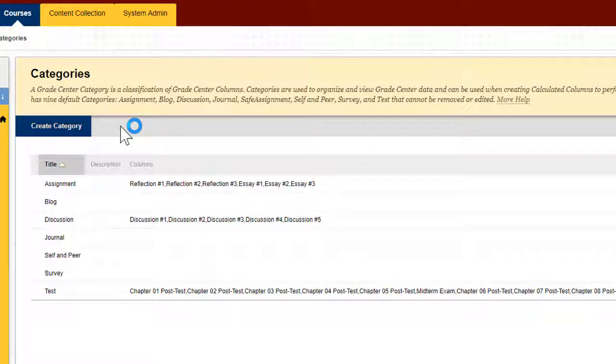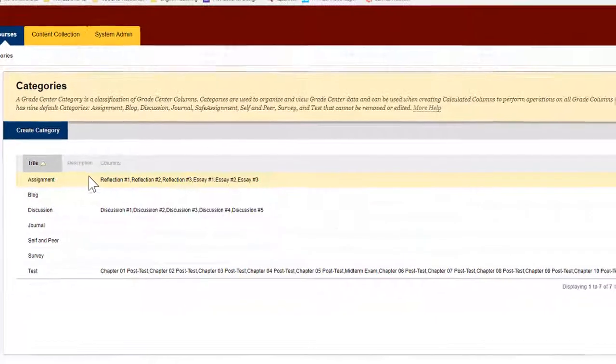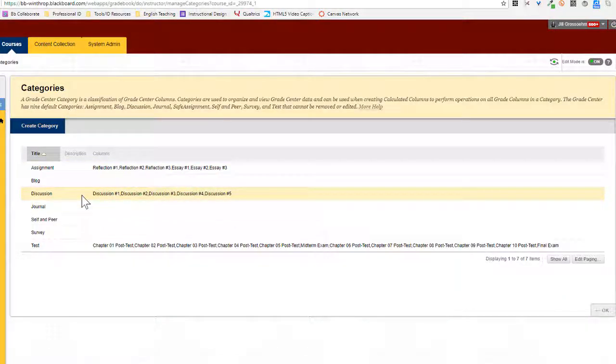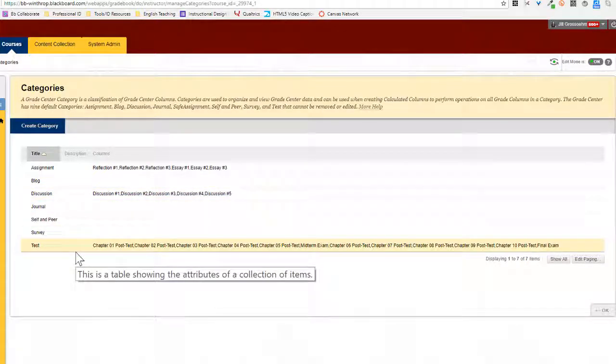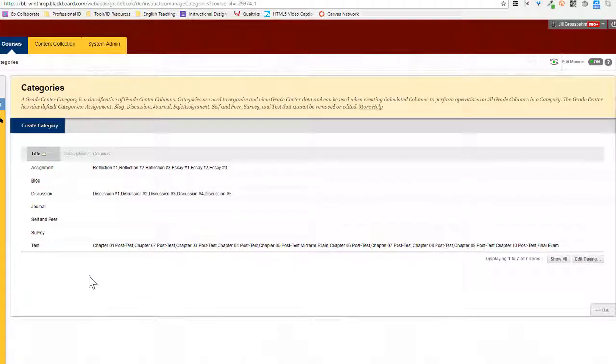We have assignments, blogs, discussions, journals, self and peer review, surveys, and tests. And in these, I can see which assignments have already been given the categories. When you create an assignment in Blackboard, it's going to give it a default category based on the type of item that it is. However, you might look at these categories and realize that you're actually grading them in 2 different ways. So for example, under tests, I have all of my chapter post tests, but I also have a midterm exam and a final exam that I want to count as separate individual grades.